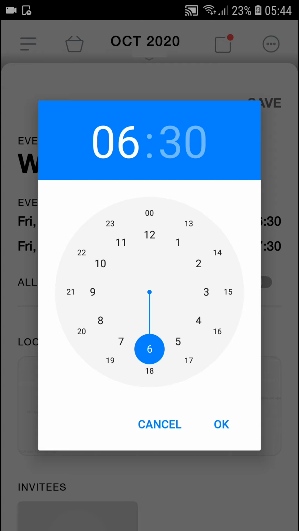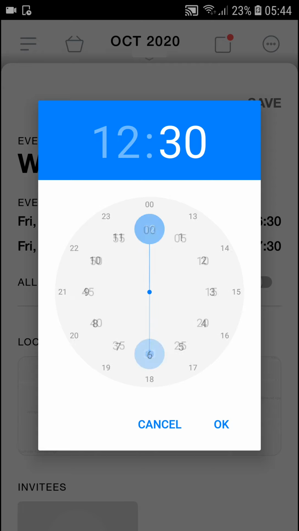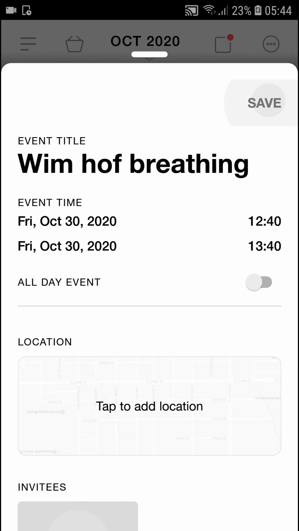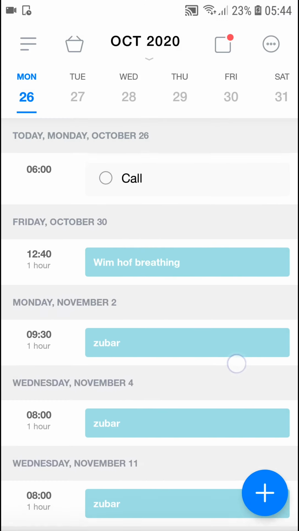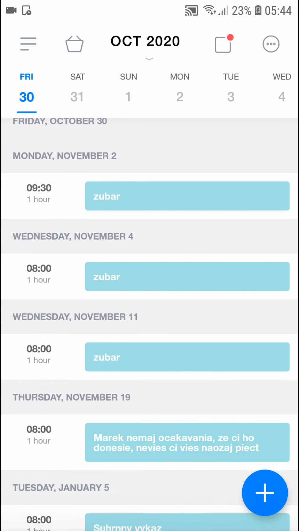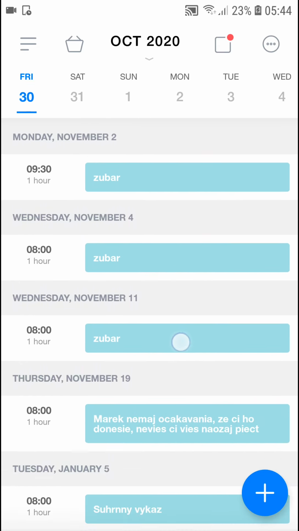And change the time here to, I don't know. Click save. And now we got it, Friday, Wim Hof briefing. Then I have a dentist event here, dentist.